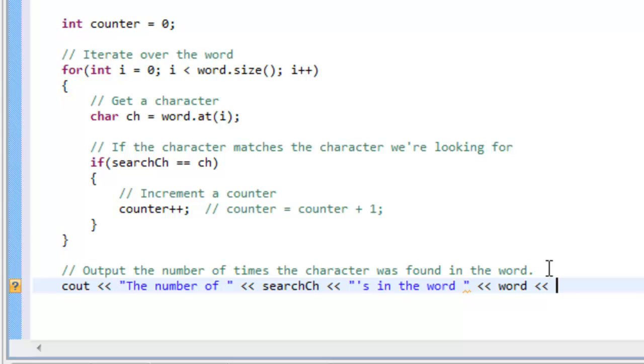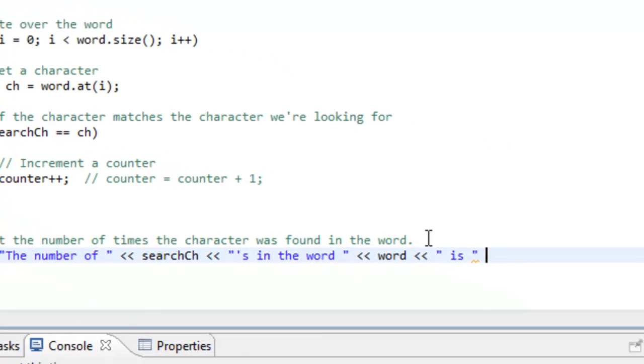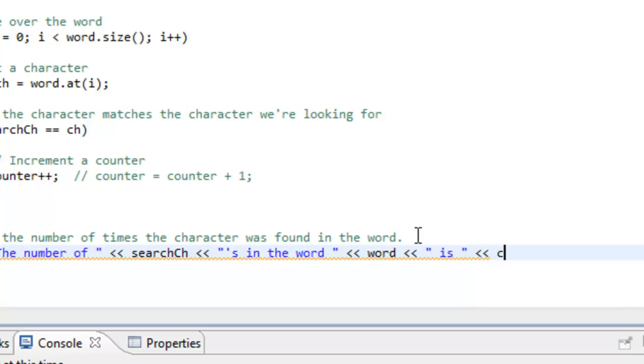and then we'll say is, let me put a space here, and then we'll make use of our counter variable. Okay. Now the counter variable could be named anything. I just called it counter. You could have called it count. Maybe that would have been a better name. Okay, and then once we have that, we'll go back and make use of our new line character. Let me put a period there too.